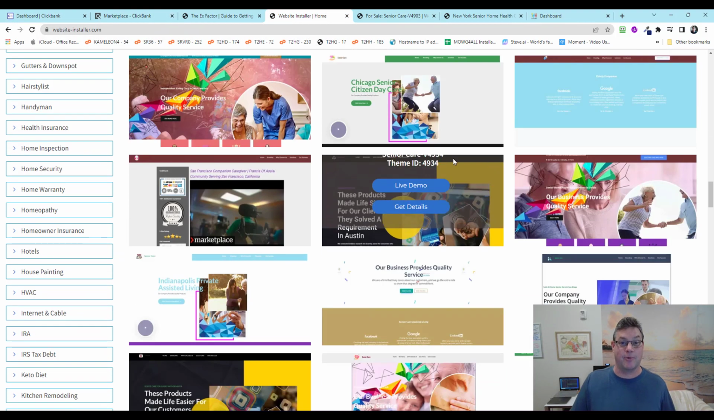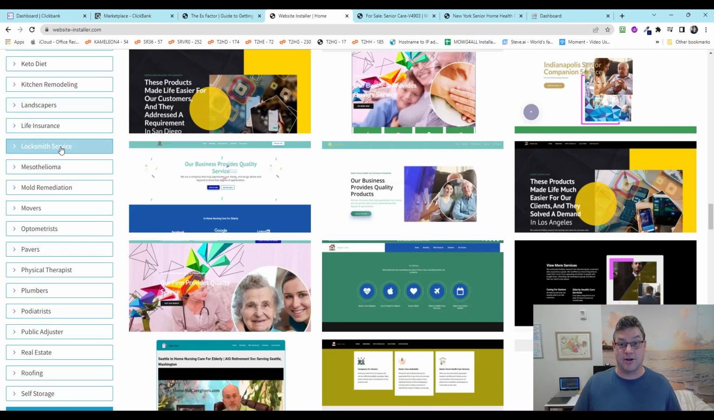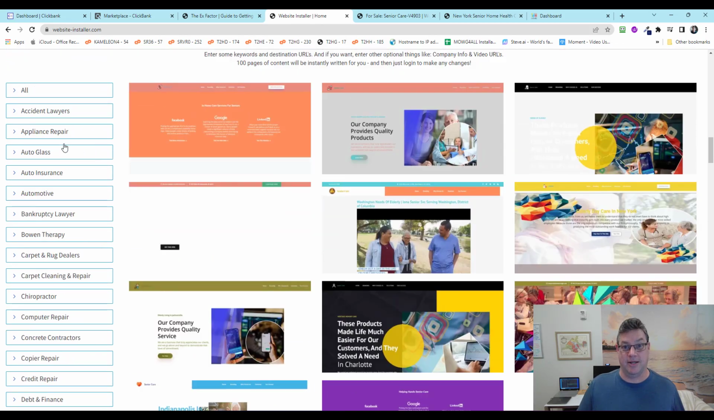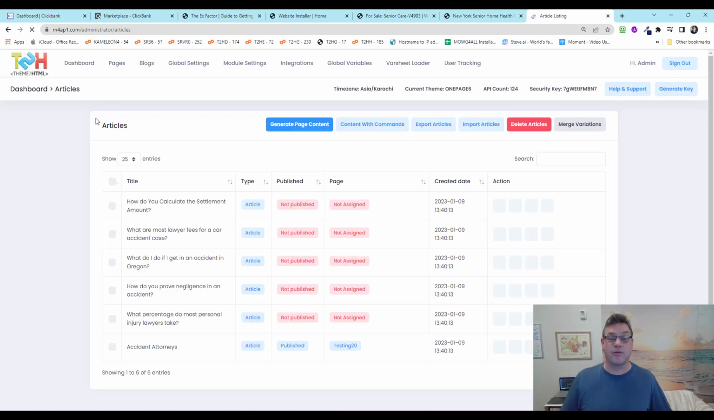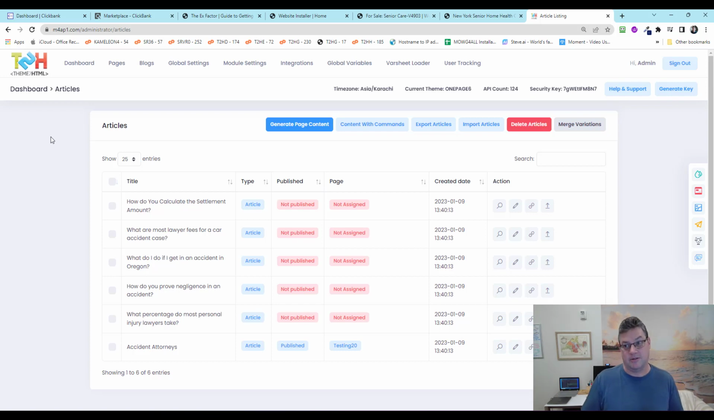the 8,666 websites that we have at Website Installer are all going to be updated with this latest thing I'm going to show you. So pages, article generation. And by the way, I've had people ask, what if I get the website before the updates? Do I have a problem? The answer is no. We update all the websites behind the scenes.